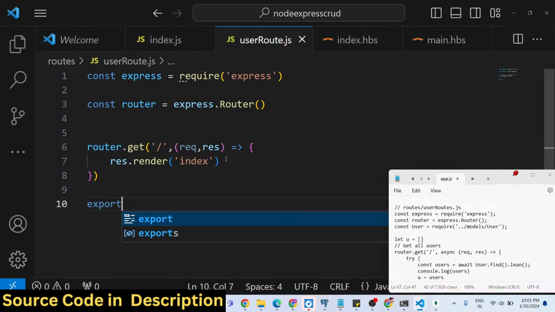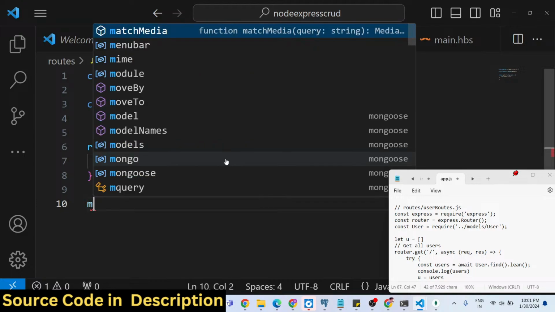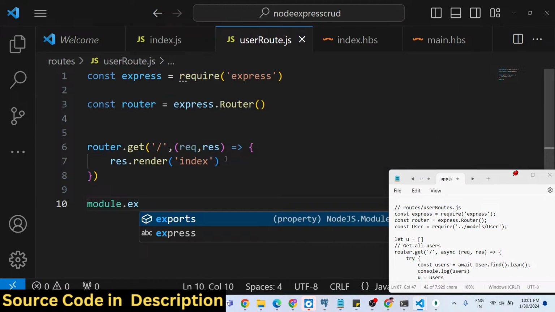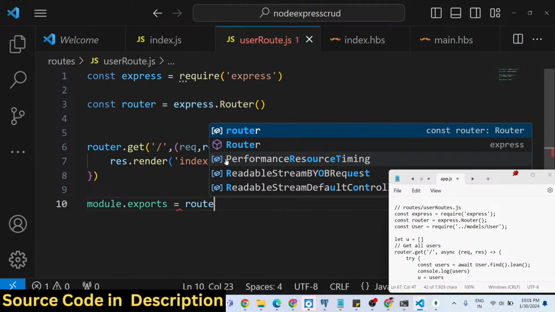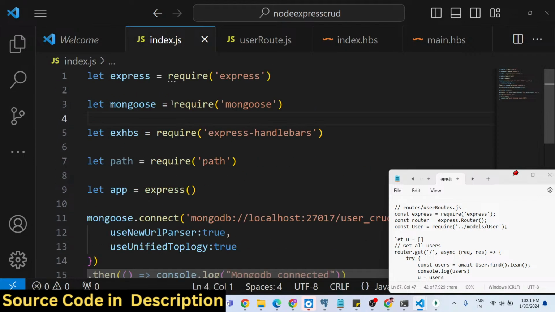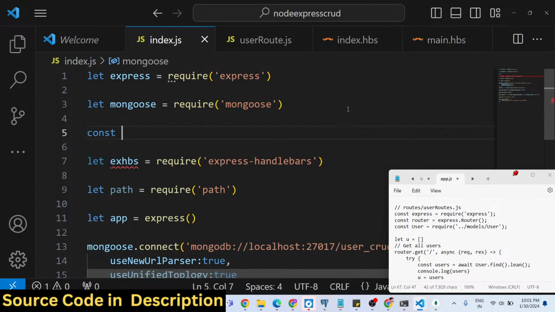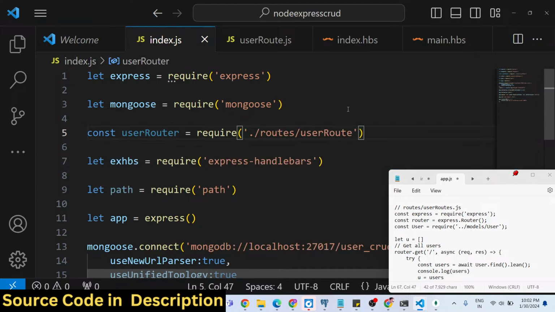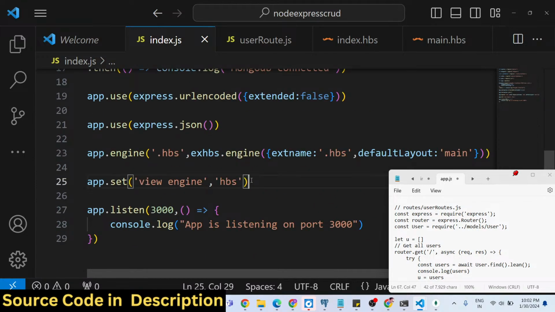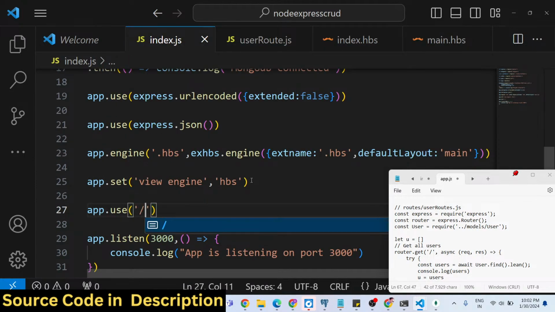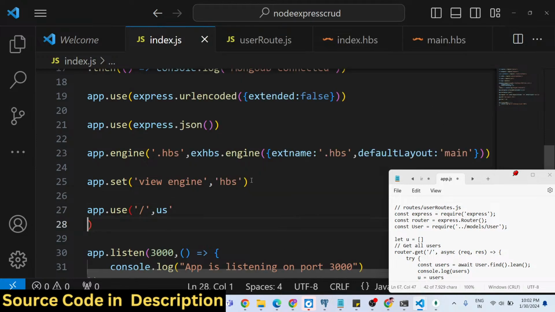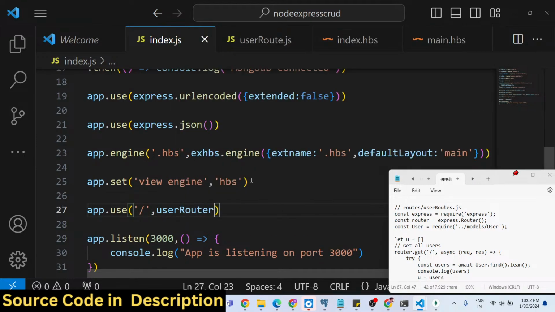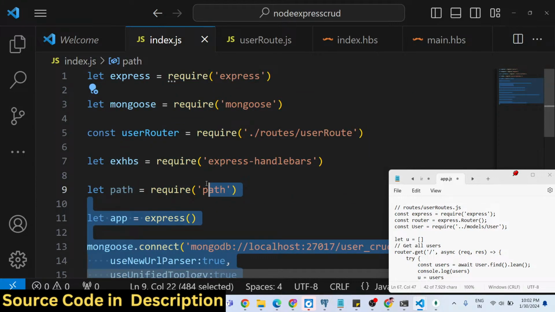And lastly, we just need to say module.exports. We need to export this so that we can use it in different files, which is router. And then we can import this at the top, and we can call this userRouter and require it ./route/userRoute, and then we can pass it as a middleware. So we can say app.use. For every request we can pass it to this user router. So in this way you can basically include this file.